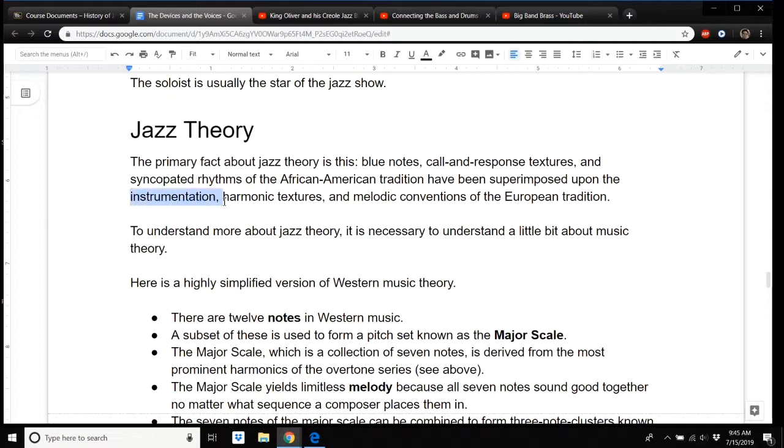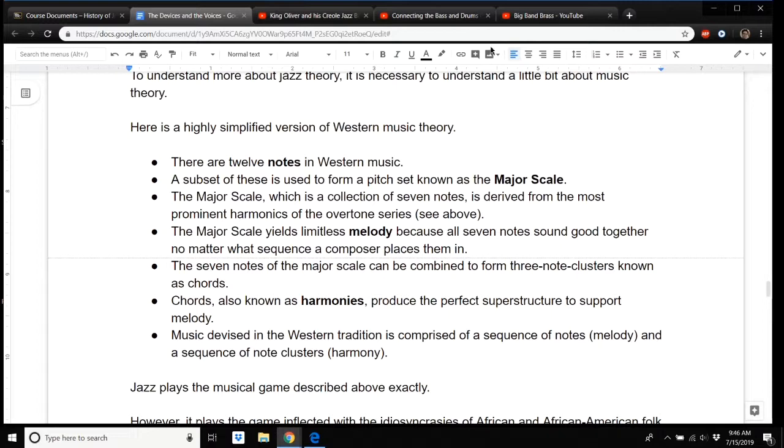All of the instruments just mentioned, trumpet, trombone, saxophone, clarinet, guitar, those are all European inventions and feature prominently in European music. The harmonic textures, the fact that jazz uses chords, right, and the chords support melody, that is a European invention too. That is music theory straight out of the classical common usage period, which would have been Bach, Beethoven, and Brahms. The music theory in the Western tradition works like this. Here's a highly simplified version of European Western music theory.